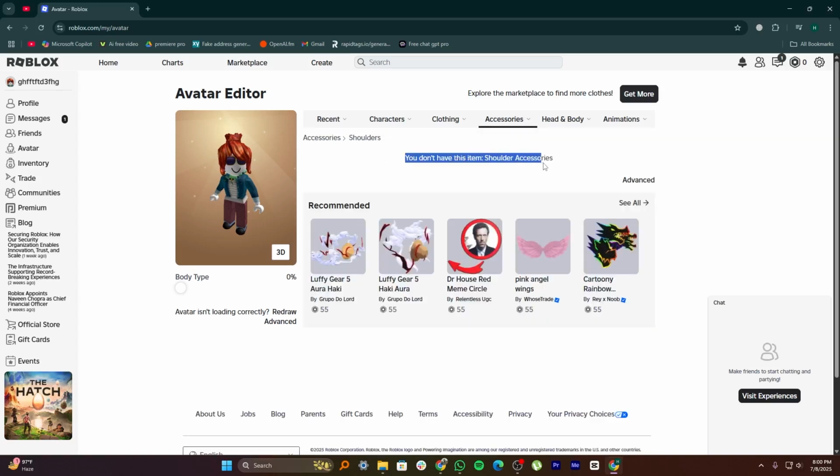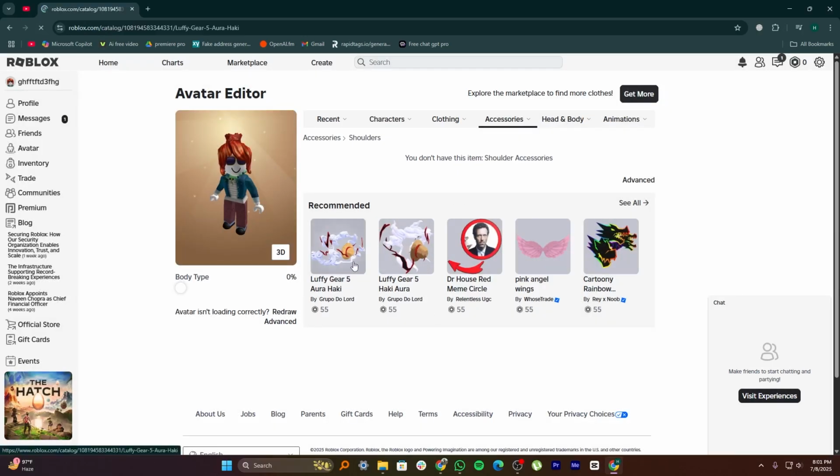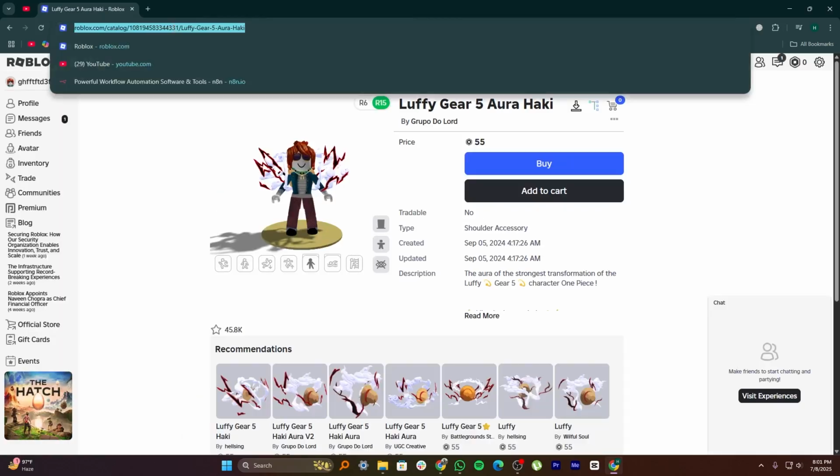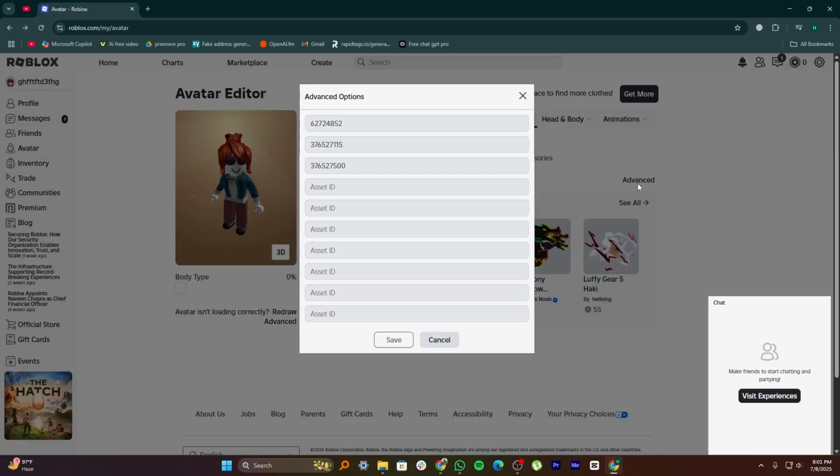To wear two shoulder accessories at the same time, click on the Advanced button. This will open a window where you can manually enter the asset ID of the items. Now, go back and click on any shoulder accessory you want to wear. At the top of your browser, copy the numbers. Return to the Advanced Accessories section in the Avatar editor and paste a number into one of the available boxes. Then click Save to apply it.